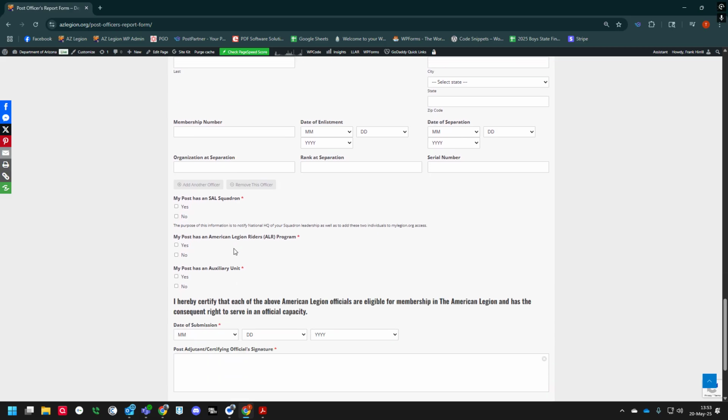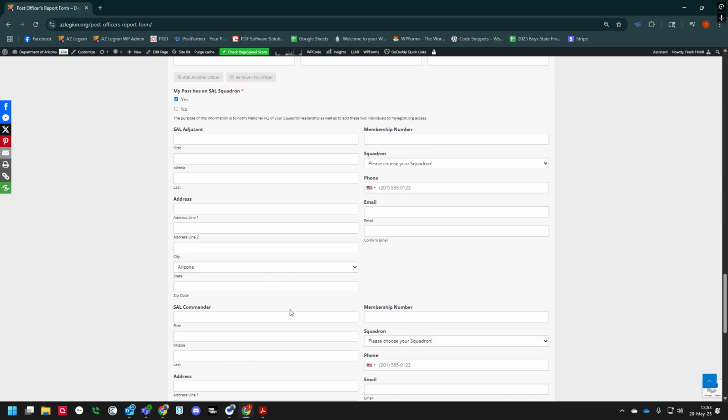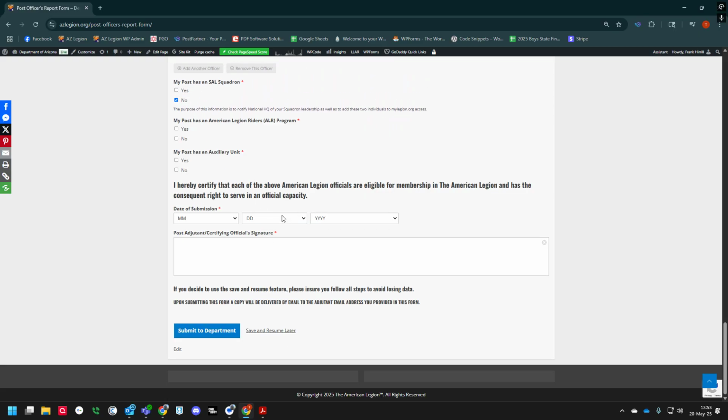So let's say that you come here for the first year, you submit all of your officers. We get down here to "My post has an SAL squadron." This is that form that gives my Legion permission. So you're going to fill in if you have a squadron and say, yes, I have a squadron. It's going to ask you their information. If you say no, you won't have to fill that question out.